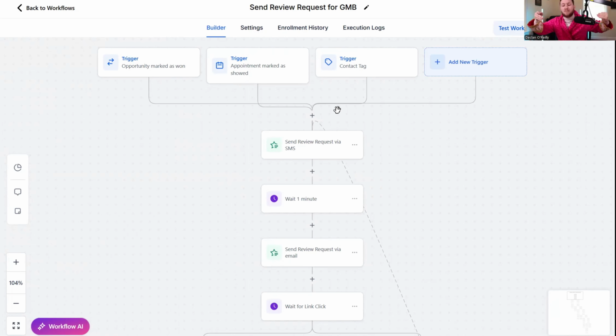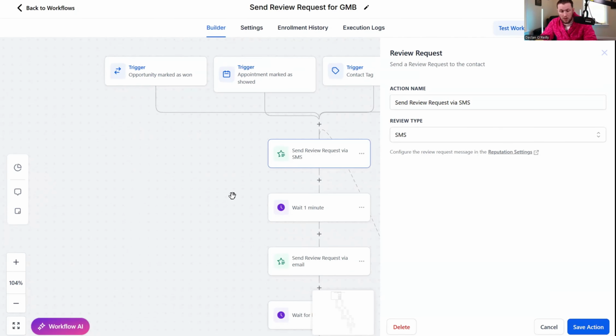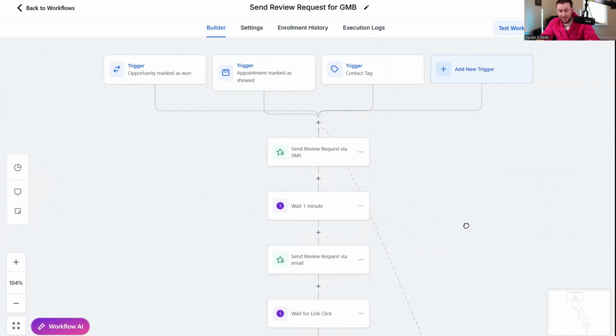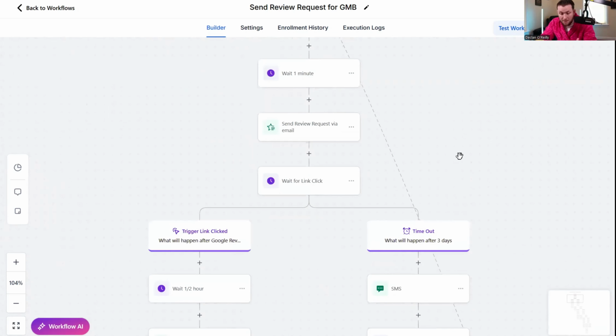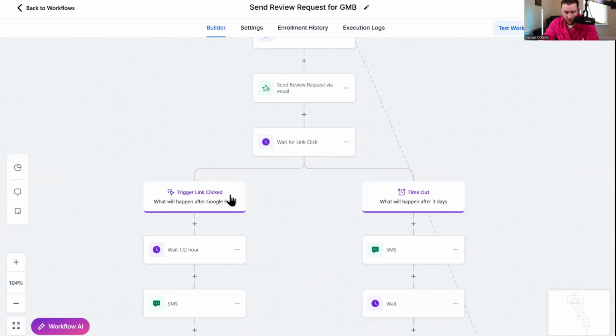These three triggers basically send people down the review process cycle. As you've seen here, you've got SMS, email, all kinds of stuff. If you don't have SMS, you can change these out for email, so don't worry about that. This is the SMS template that we built earlier in the video, and it's being sent out. It waits 1 minute, then sends it via email, and then waits 1 minute. Then you have a trigger link that's going to be able to know if they've done this or not.